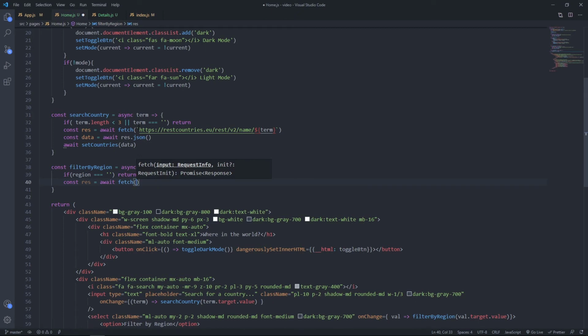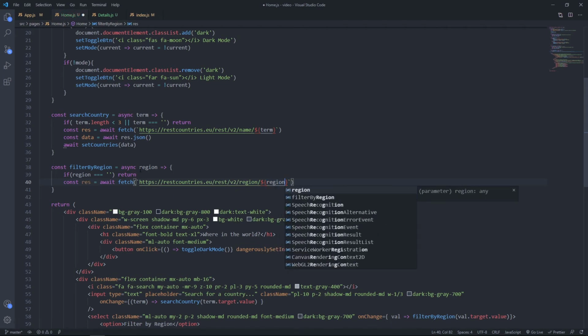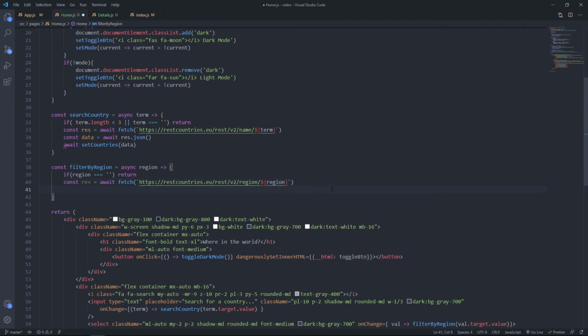And for that fetch, I'm just going to copy the section right here on top and paste it in here. Then I'm going to say region instead of name. I'm going to say slash, dollar sign, curly braces, and I'm going to pass through that region. We're going to do the same down here.